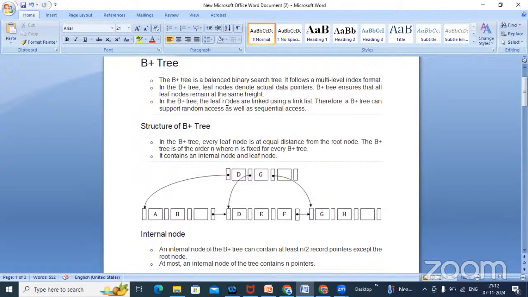So what is meant by a B+tree? A B+tree is a search tree. It is going to follow a multi-level index format. Then it will have the leaf nodes, and they denote the actual data pointers.